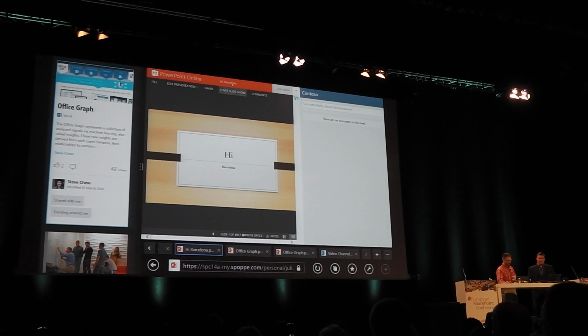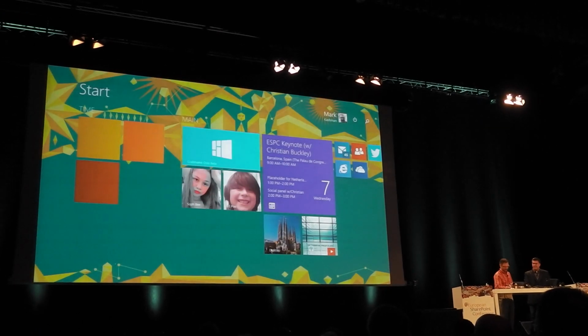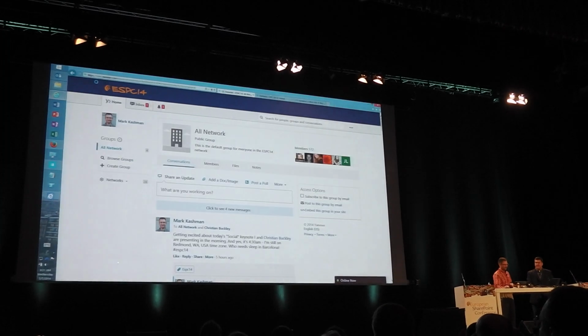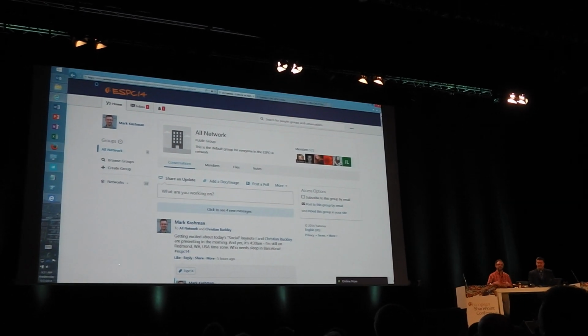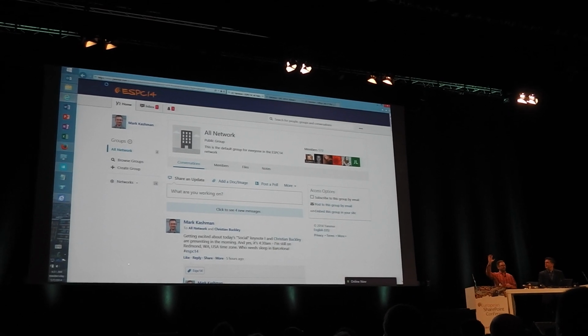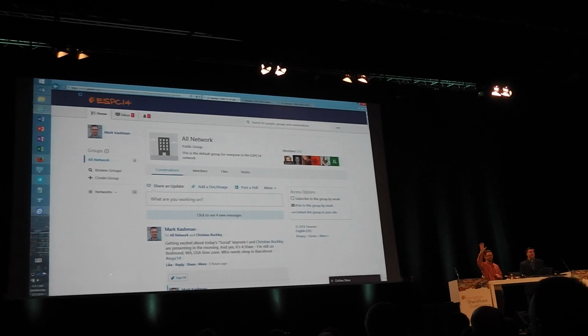So last thing I want to show you is more of that reality check in terms of real world. And then we'll head back to Christian. But so you know the network, this is Yammer in terms of an external network. Hopefully you've been using the ESPC14 site. Do we have a lot of activity? How much awareness in terms of that was there?